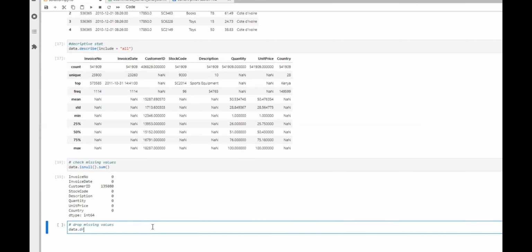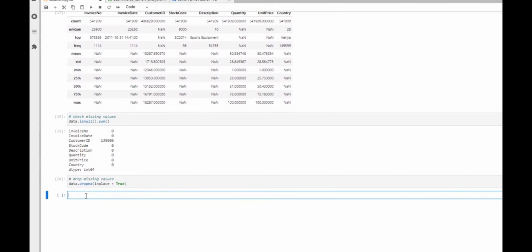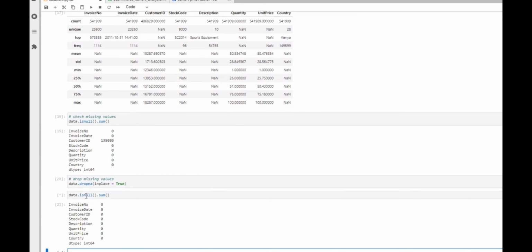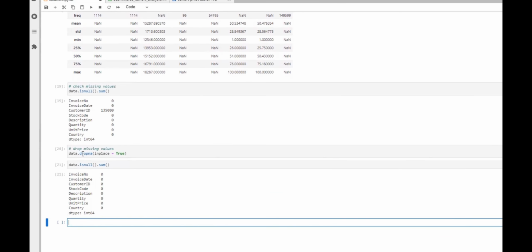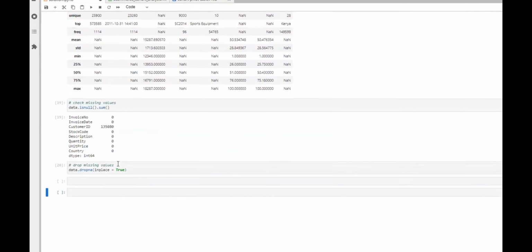Data.dropna, and the inplace=True argument, to make sure we are not creating a new data frame, but instead we're just editing the previous data frame. We can include the inplace equals True argument. Good. And let's check if our missing values have been successfully dropped. Awesome. So as you can see, we successfully dropped our missing values.